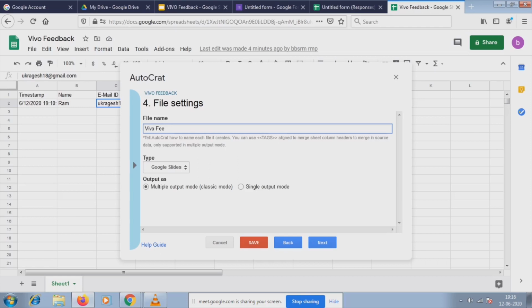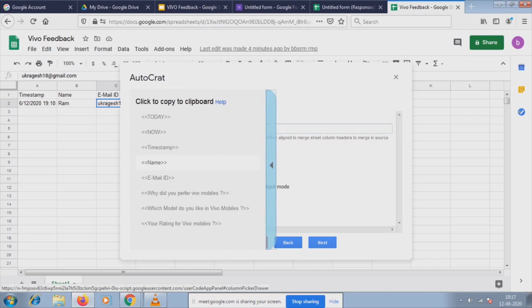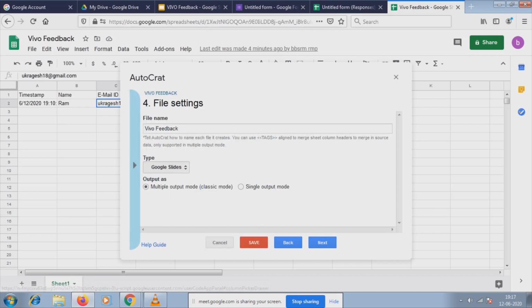And I'm giving the file settings. Here I'm giving the file name, so Vivo feedback. If you want to name it for a certificate, you can click this blue arrow and click on name. Once you click, it automatically copies, so you don't have to copy. So here I am keeping it in front of Vivo, pasting the name and giving a space. Then I'm again clicking the blue arrow.